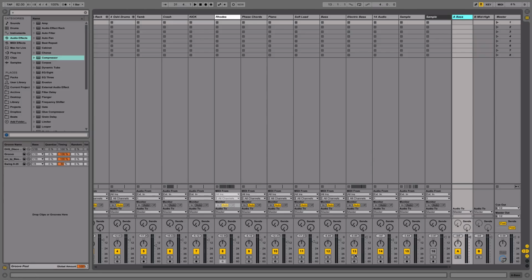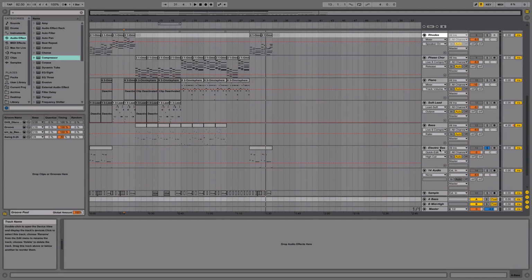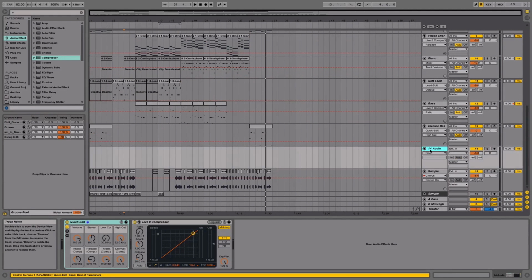Wait, what is this track right here? It says audio on it. Okay, it has nothing in it.